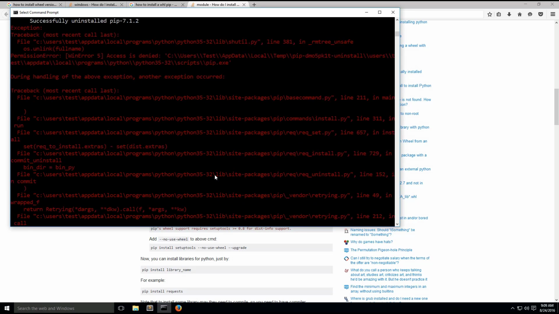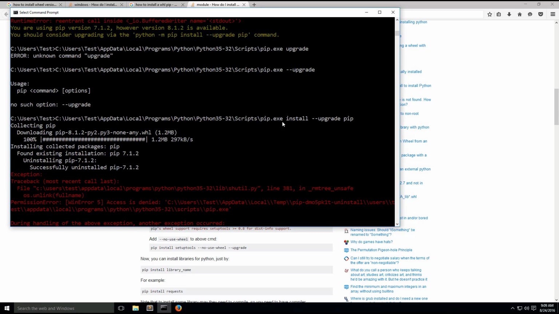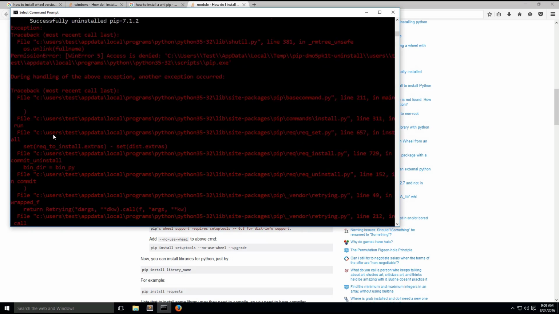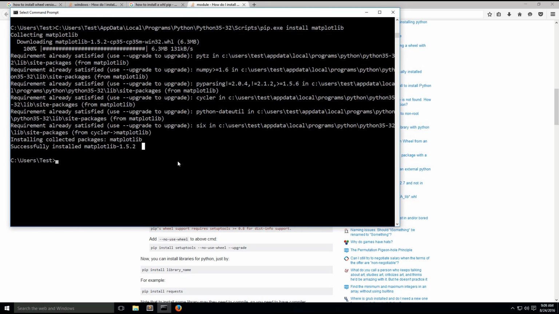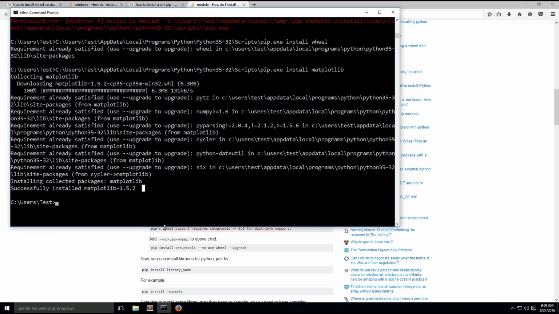Let me just go up here. I was testing some things. So you write in your pip.exe install --upgrade pip, and it should install the new version. And then once you do that, it'll finally install the wheel file. Now in the new version of pip, when you install matplotlib, it'll do everything for you.